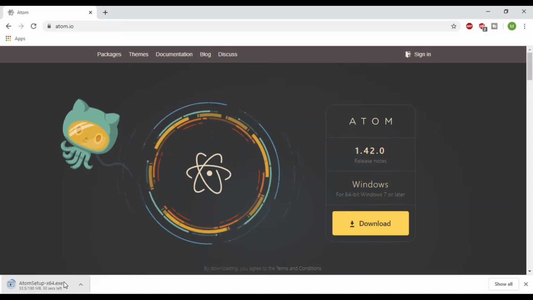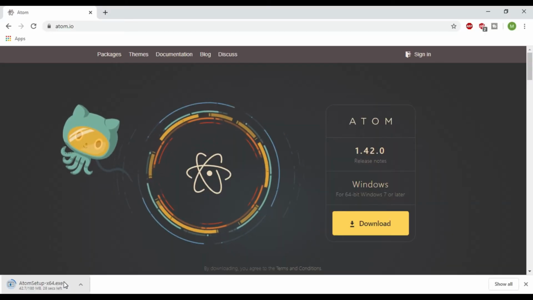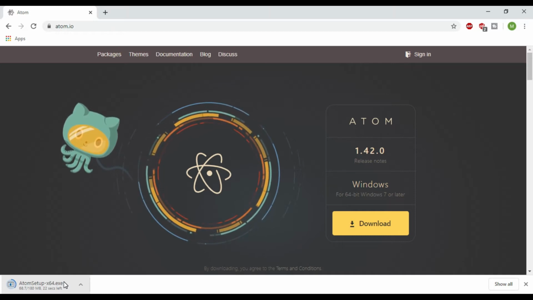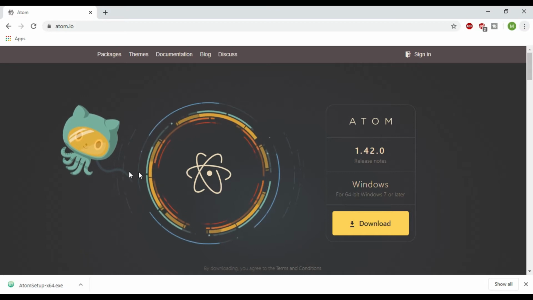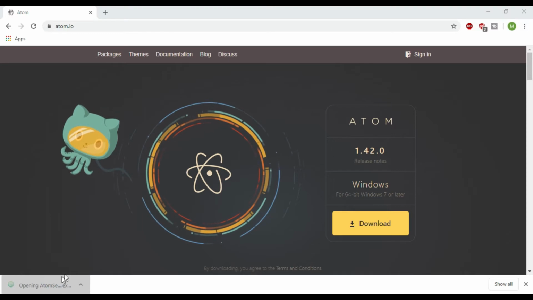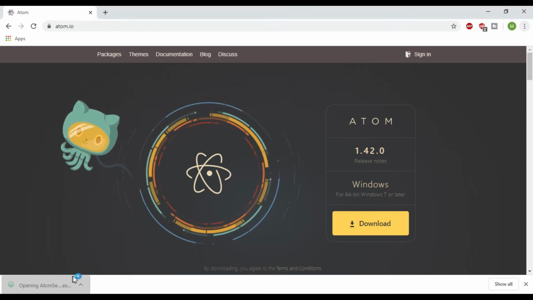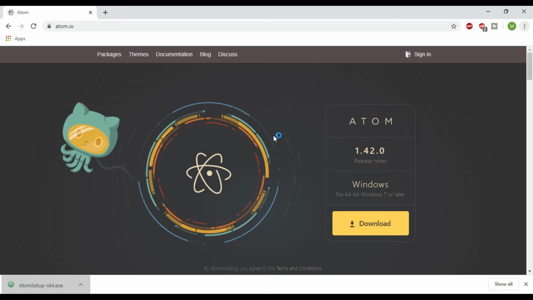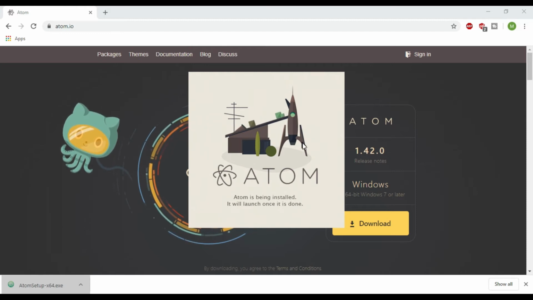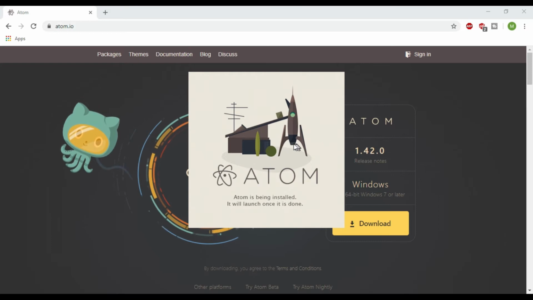As soon as it has been downloaded, you have to click it or double click and then it will open and the installation will launch immediately. As soon as the download has finished, you want to double click and open Atom. The setup will start. So as soon as you double click on Atom, it will launch. While you're waiting for it to launch, it will take time.